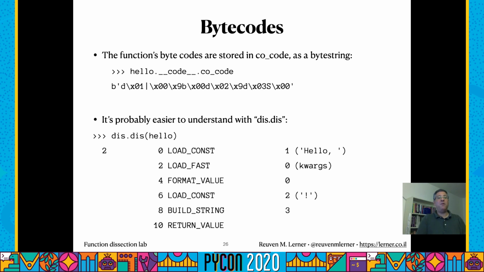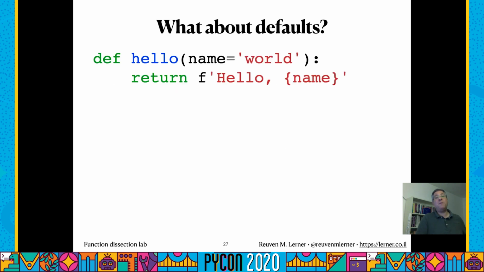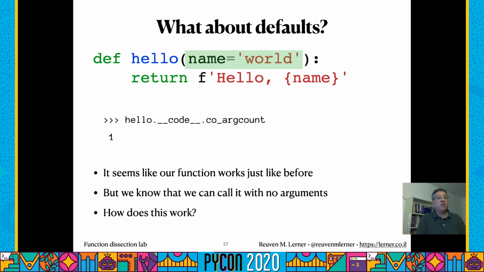Well, as you probably know, functions can have all sorts of additional types of parameters. For example, what about defaults? So if I say def hello(name="world"), now my name parameter has a default value. I don't need to call the function with an argument. But what has happened to co_argcount there? Turns out co_argcount remains exactly the same.